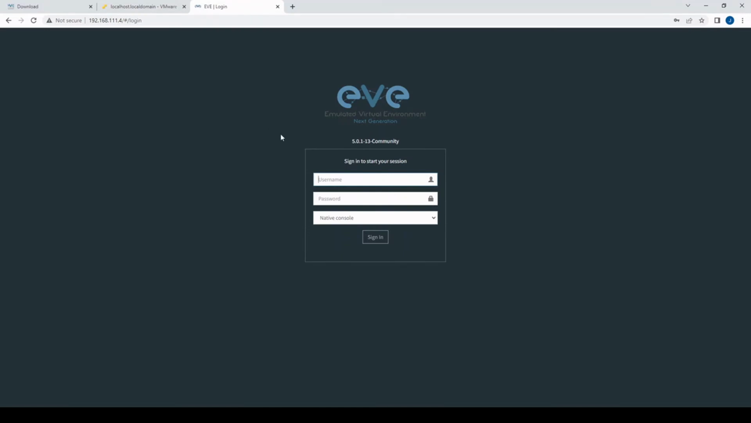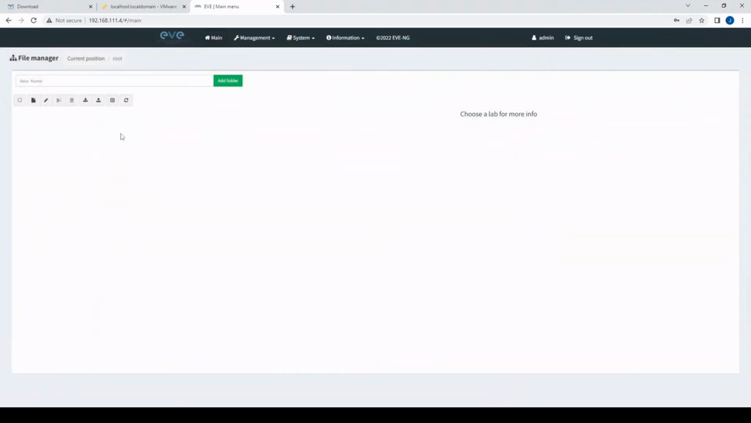And then I'm just going to access it via HTTP. We're going to go admin, password Eve. I'm going to use HTML5 console. It's best to use this option if you can. It allows you to SSH and use web GUI into your FortiGates, whereas I noticed the native console doesn't work quite as well. All right, so once we're in the Eve environment, we can see that there's no lab environments that have been created yet.